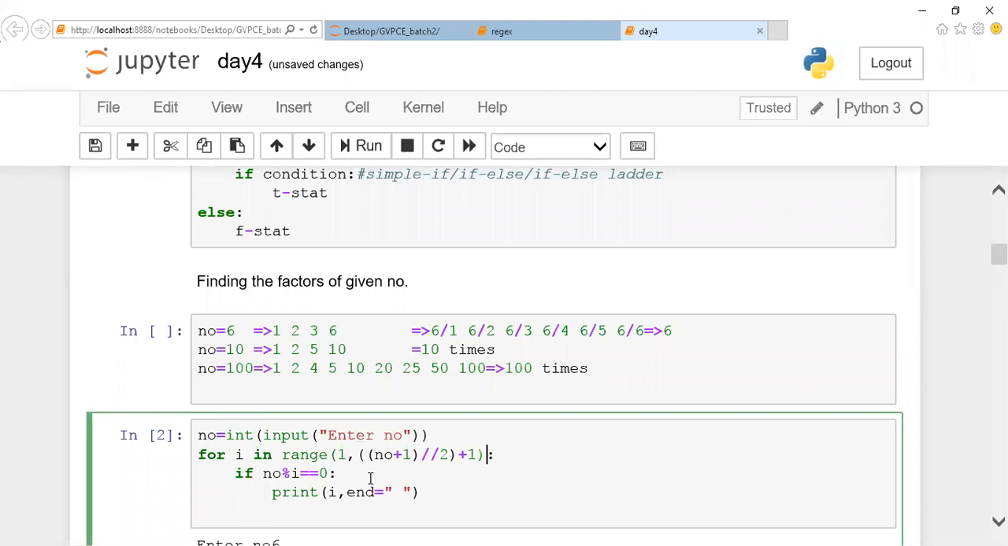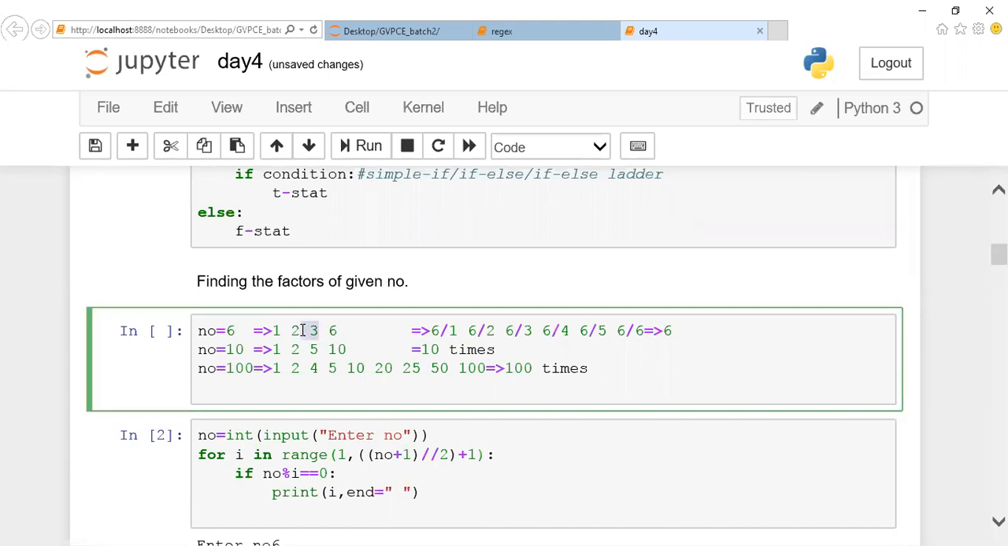Is the parenthesis balanced? 1, 2, 3, 4. Amartya, it is very simple. For any given number, we are going to have only half of the number as a factor. For 6, till 3 we'll have a factor. Again, the given number will be the factor. For 10, till 5, 10 by 2 will be 5. 100 by 2 will be 50. You can notice that till half of the number only we'll have a factor. Again, the given number will be the factor. So it is not required to go n times. It is sufficient to stop at n by 2 times.